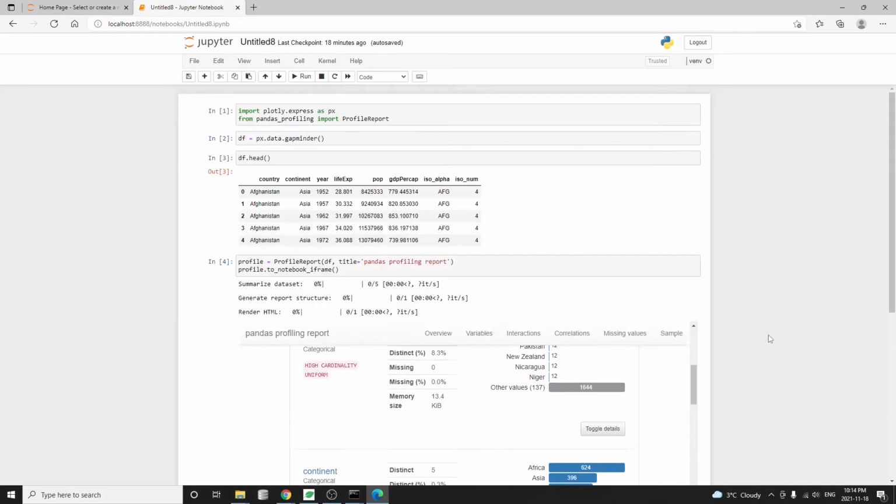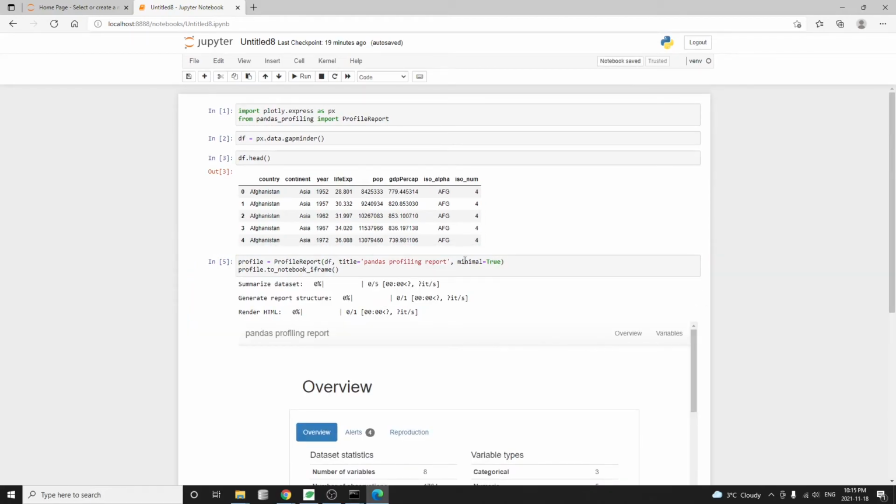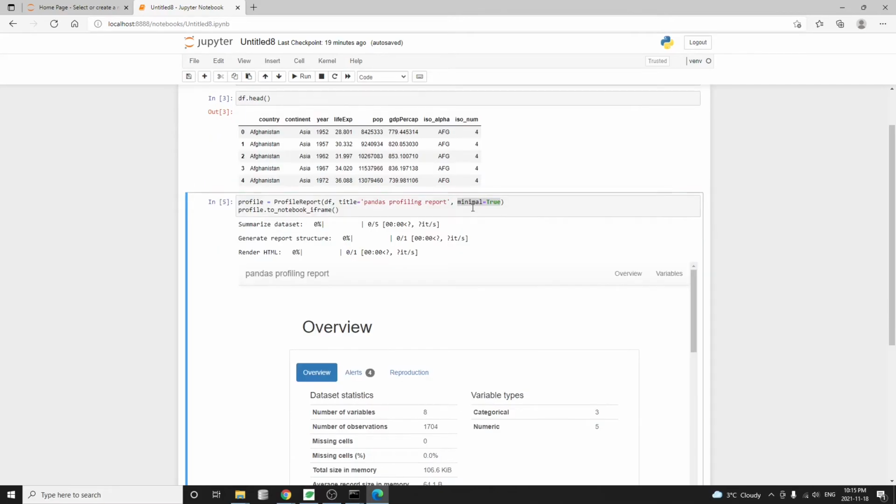of each data column. And in case you need to import a very large dataset, there's an argument that we can use to reduce the time used to generate the report. In this ProfileReport function, we just need to add minimal equal to True, and that will make the report generation much quicker. By doing this, Pandas profiling didn't calculate everything that it used to calculate before. So for example, here we only have overview and variables sections.